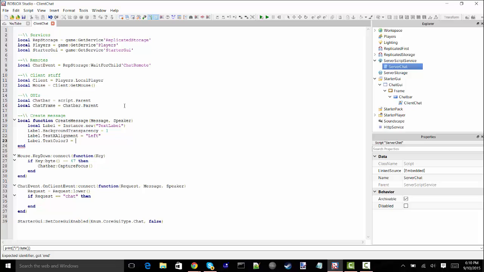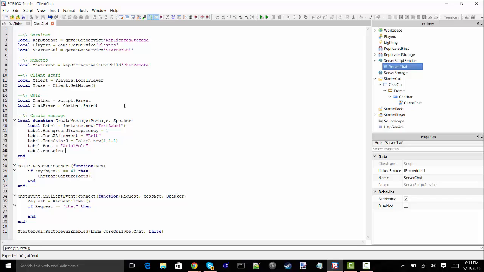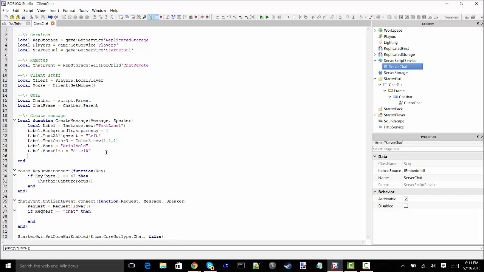Text color 3 is equal to color 3 menu. Make it white. Label dot font is equal to Arial bold. Size is equal to size 18. So I think that's okay. Label.text is equal to toString speaker. So if the speaker is nil, it won't error. It'll just say nil. Or we could put an alternative option in there, but I'll do that later.